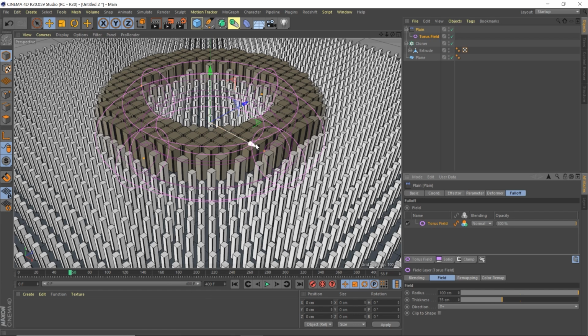So the way this works is everything in the dark purple lines here inside the torus is going to be affected 100% of the parameters of the plane effector. And then everything as it falls off to outside of this light pink line is not affected at all. So everything between the light pink line and the dark pink line is affected gradually by our plane effector.